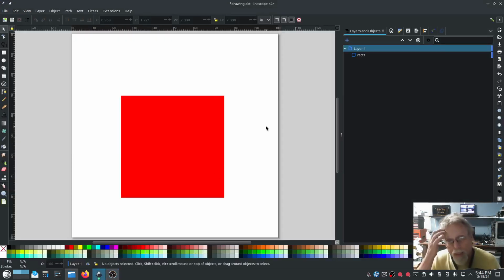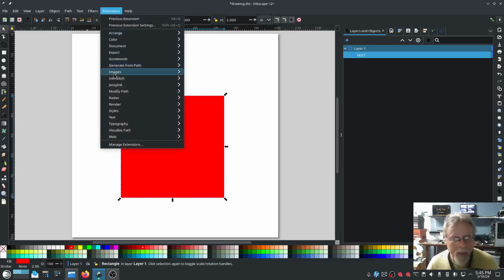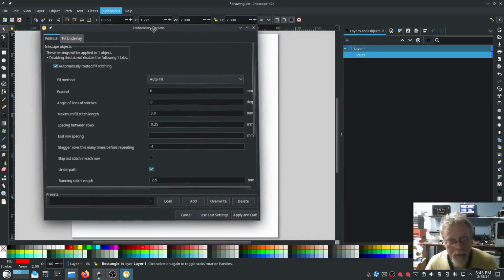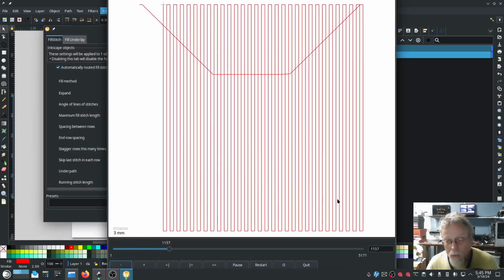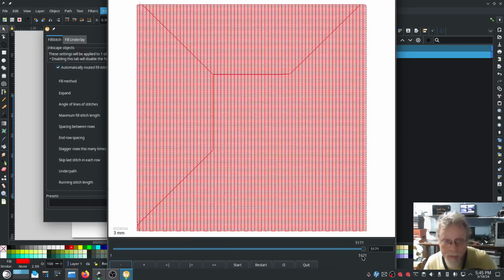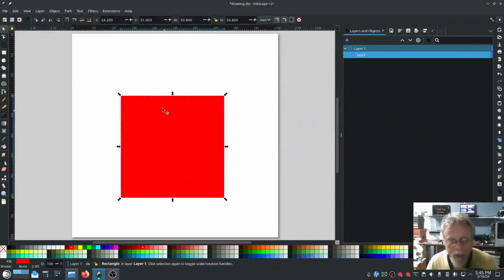What I've done here is, this is an SVG. I know it says DST. That's because my last save of it was a DST, but this is an SVG file. So I'm going to show you an example. If I select this and go to Extensions, Inkstitch, Params, we're looking at the stitch count, which is right now 5,171. So I'm going to apply and quit.